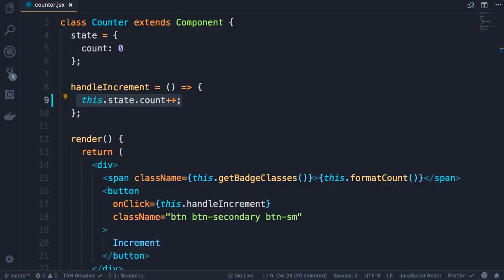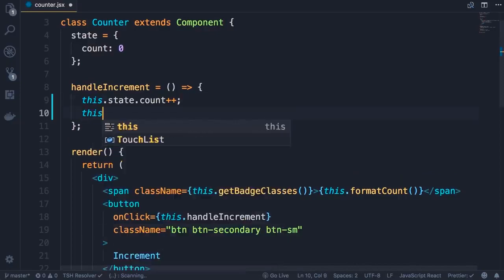To solve this problem, we need to use one of the methods that we inherit from the base component in React. So we call this.setState. This method tells React that we're updating the state, then it will figure out what part of the state is changed, and based on that, it will bring the DOM in sync with the virtual DOM.